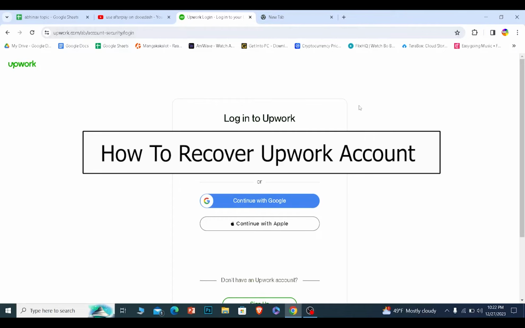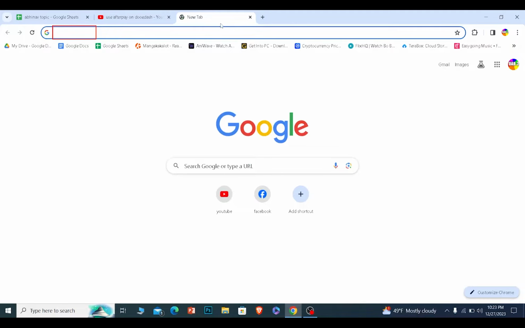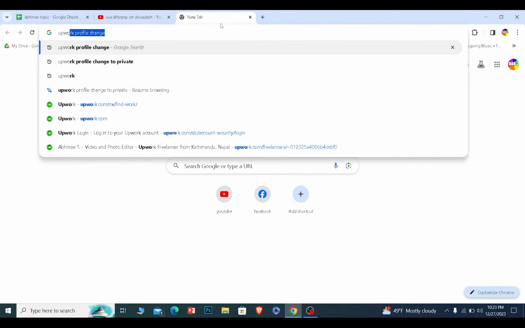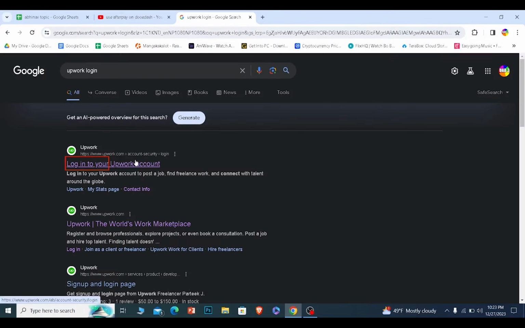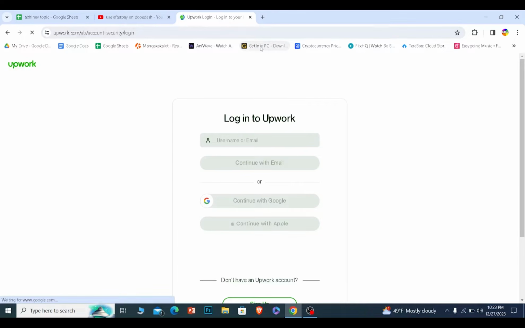I'll be teaching you guys how you can recover your Upwork account. It's pretty simple. You just want to search for Upwork login on your browser. So just search for Upwork login. Click on the first option. It'll take you to the login page of Upwork.